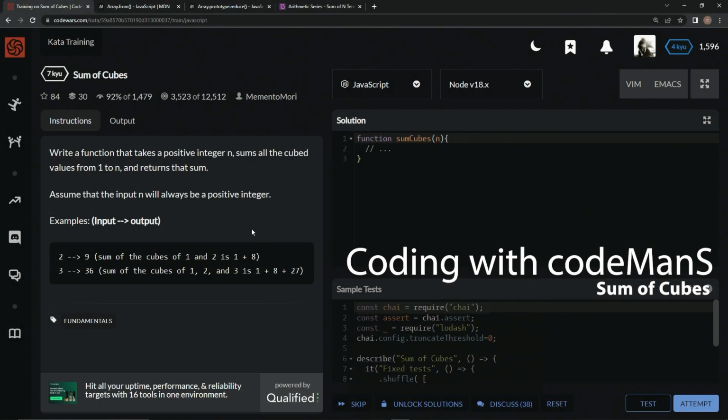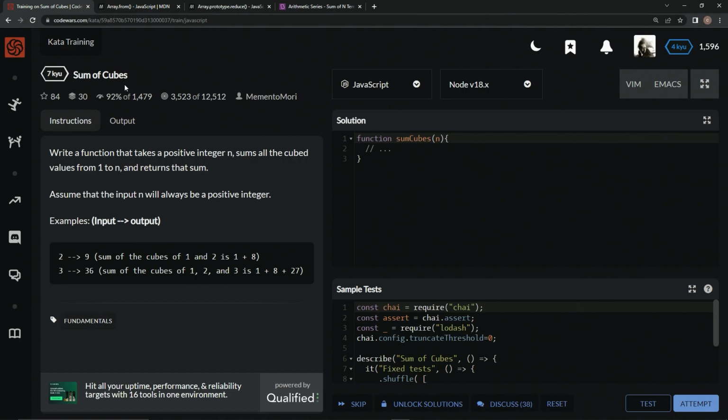All right, now we're doing 7Q, sum of cubes. This is by Memento Mori, and 92% of the people like it. So we're going to write a function that takes a positive integer n, sums all the cubed values from 1 to n, and returns that sum. We're going to assume that the input n will always be a positive integer. And for an example, it's going to be input here and then output there.